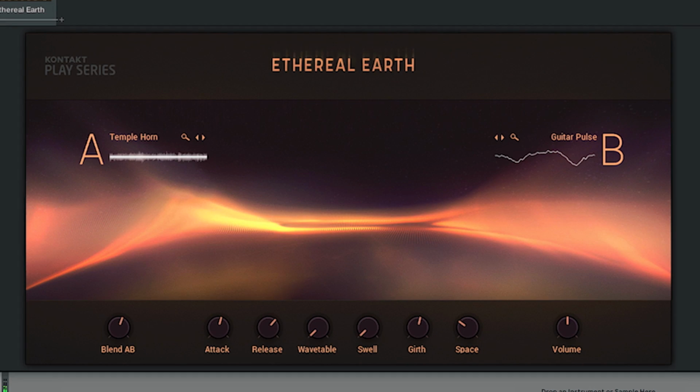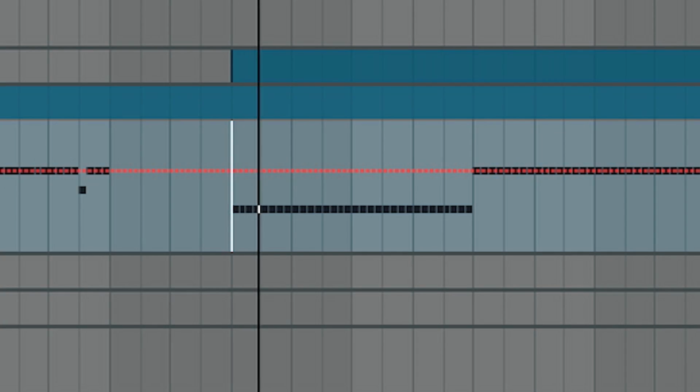I use this ethereal earth preset called Slow Creeper for the chords. Just a basic G flat major to B flat minor. And then when the chorus hits, we are in 80s synth zone. So I doubled up the bass and it's just doing this driving 16th note thing.